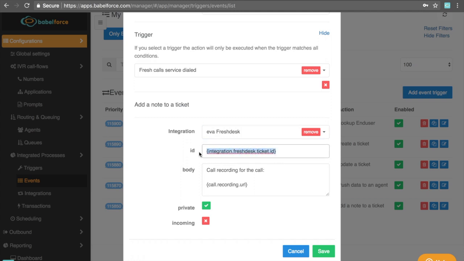I need to refer to the particular ticket for the call. Now the ID for the ticket for the call is automatically available within the session as long as you do a create ticket earlier on that call. So that's how that gets populated, and that's how we know which ticket to update.